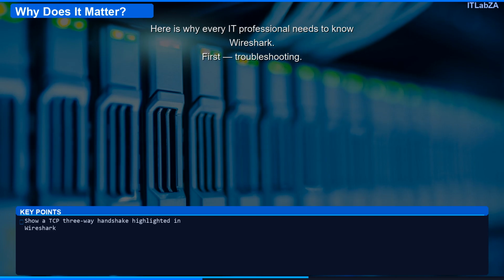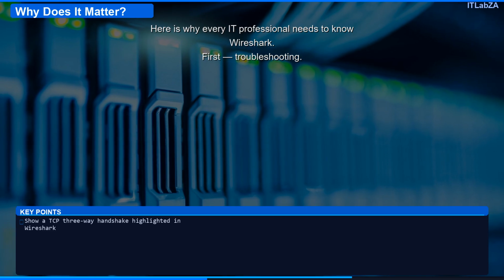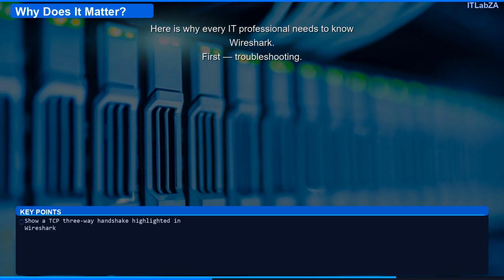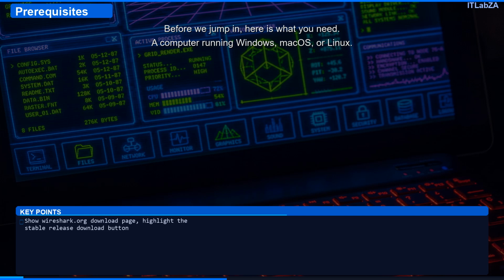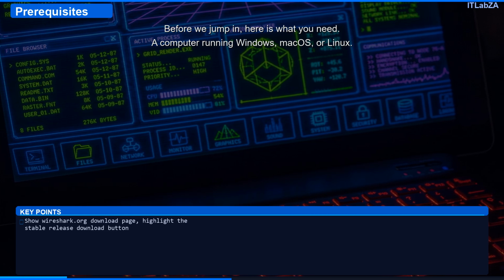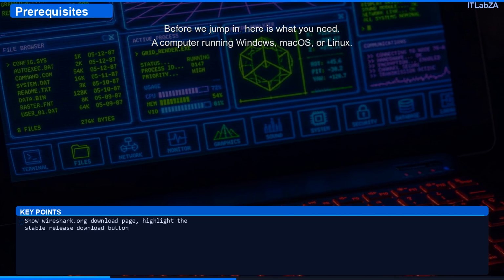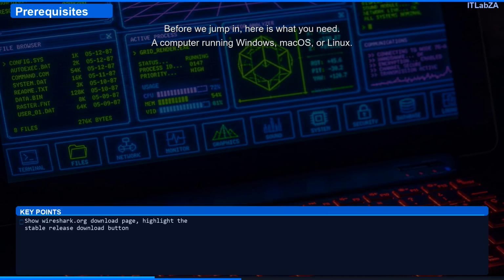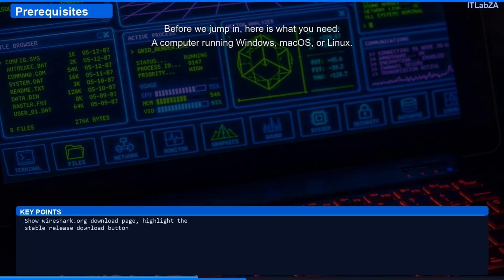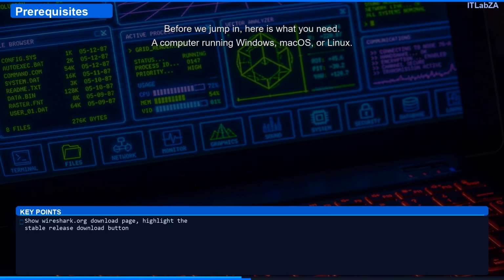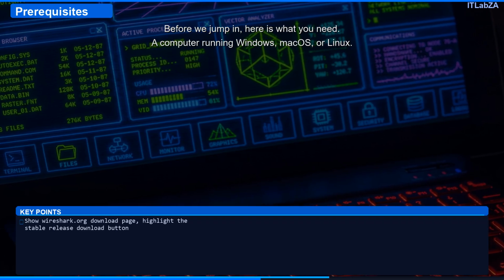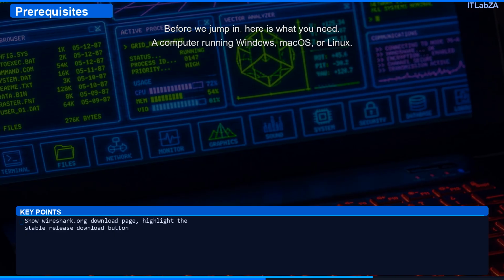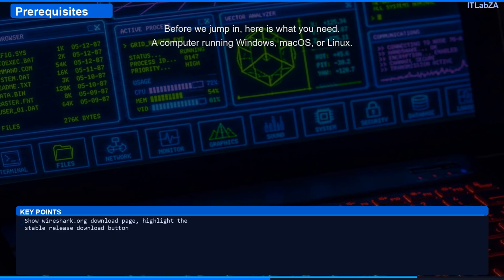An analyzer is a tool that reads and displays information. So a packet analyzer literally captures those envelopes in mid-air and lets you open them and read what is inside. That is Wireshark. It sits quietly on your network interface. That is the hardware your computer uses to connect to a network, like your Wi-Fi card or Ethernet port. And it records every packet going in and out.